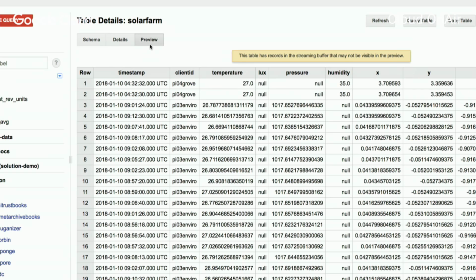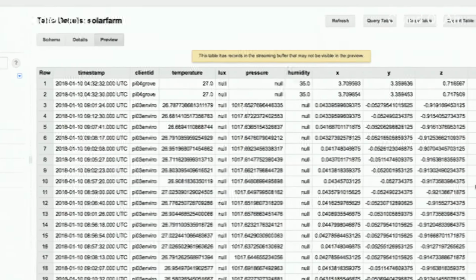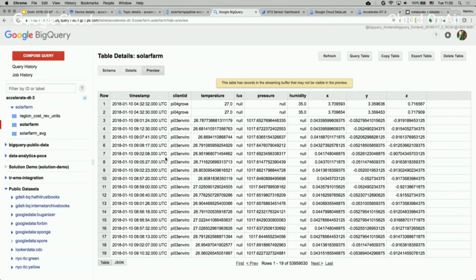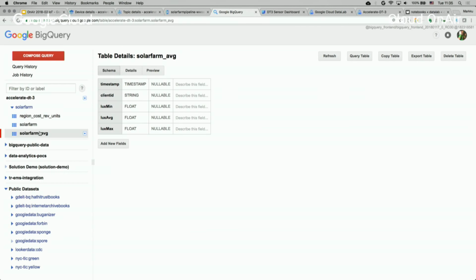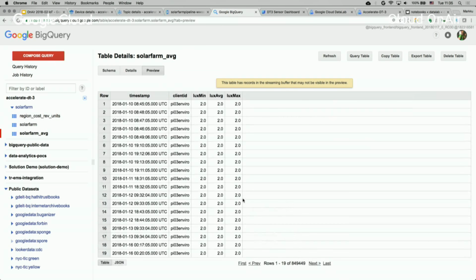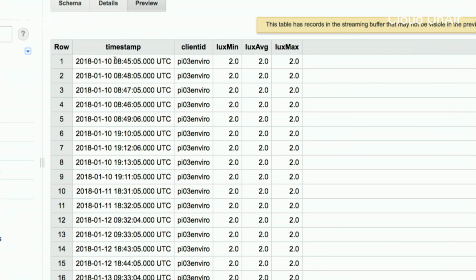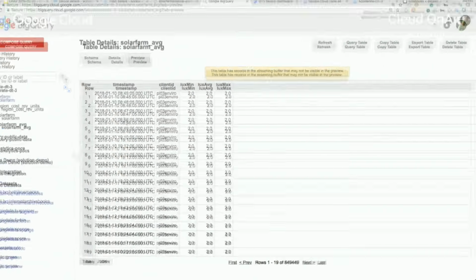We can look at the preview of the data directly in the BigQuery interface here. And you can see that yes, we have a timestamp, we have a client ID, pi0 grove, and then some sensor readings, etc. We also have the averages table. So the second branch of Dataflow is doing windowing, aggregation, group by key, and averaging. Those results are written to this table then. So let's take a look at the preview of this table. This looks a bit different. So here we have every minute readings.